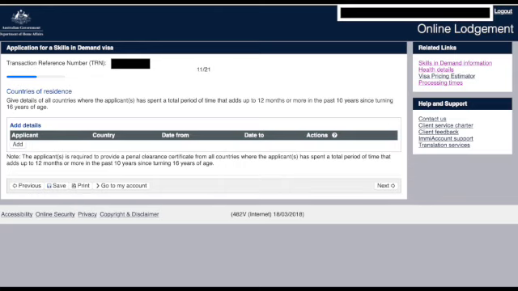Next, the countries of residence. We'll have to give details of all countries where the applicant or other applicants have spent a total period of time that adds up to 12 months or more in the past 10 years since turning 16 years of age. So this will not be applicable for shorter visits.